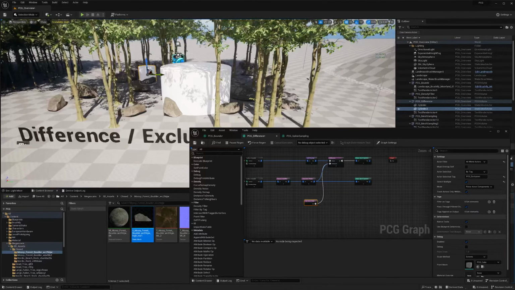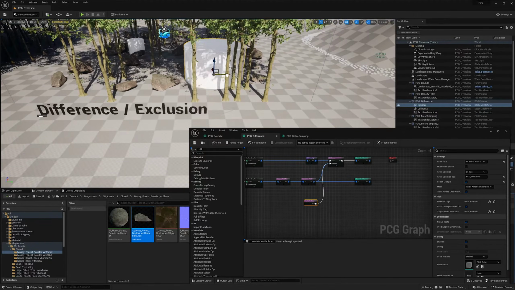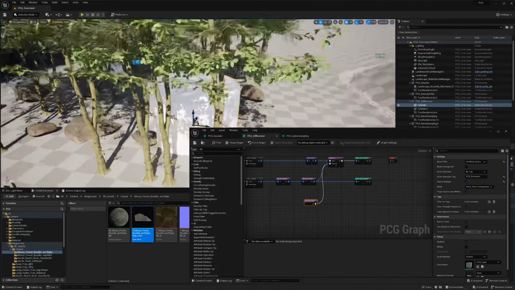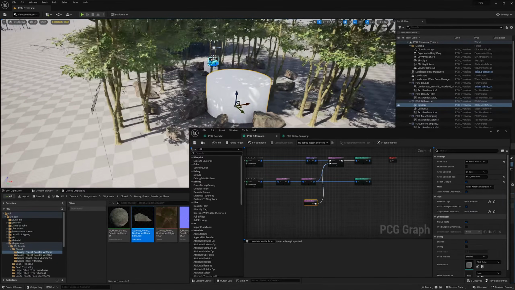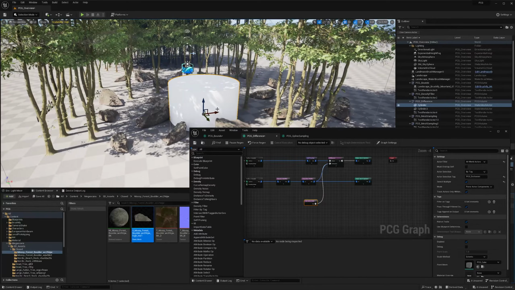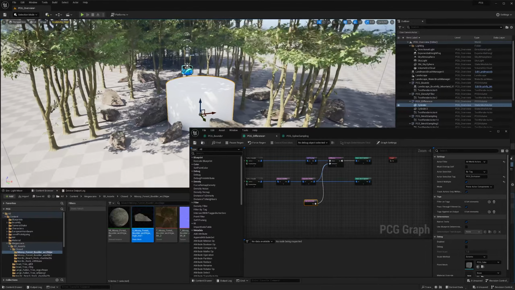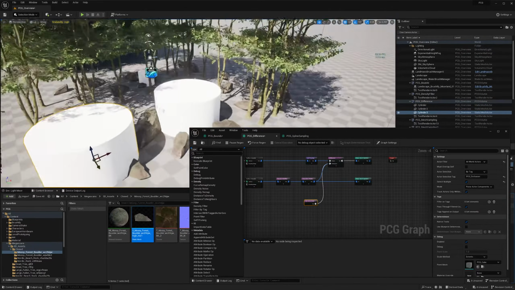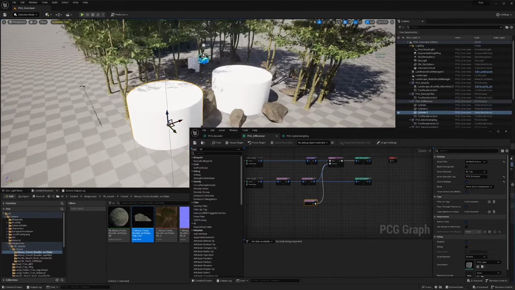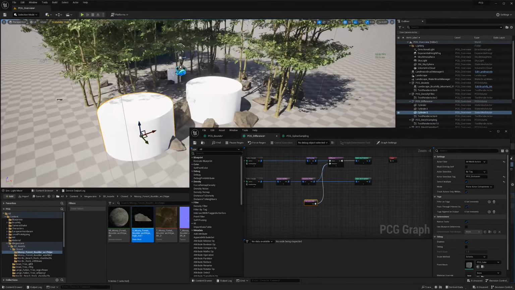So this should already be working. Let's verify it by moving the cylinder around, and yeah, as we can see, it's working. So since we also already selected the select multiple tick box here, we can just duplicate the cylinder and it will automatically exclude all the cylinder instances in the scene.